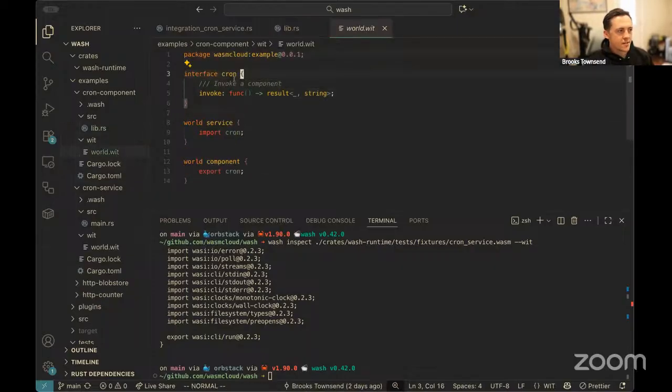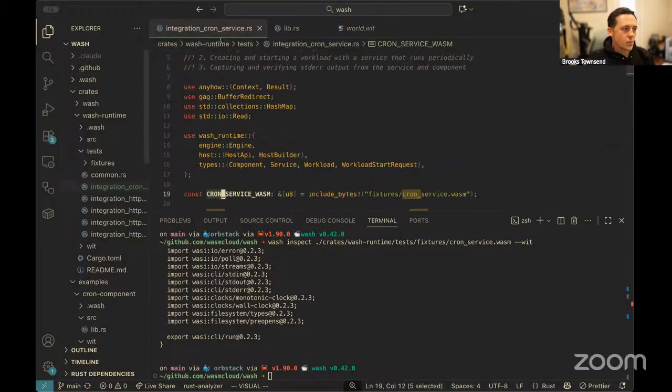So the WIT is mega simple. We just have one interface, cron. The service world imports it, and the component world exports it. So this is something that you could just compose directly together with WAC or the component tooling, and then run it, and it would work.